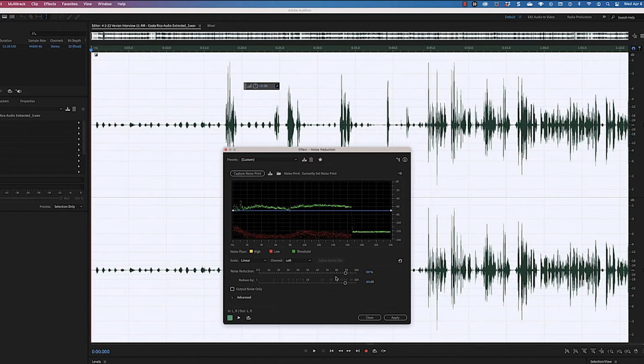Now, when I did this the other day, I had to use about right where I'm at right now, the 89% mark on the noise reduction and the reduce by at about 60. If you didn't have such a strong sound, you might not need to dial it up so high, but you've got to kind of play around with it. The way you can listen is by coming down to the play button at the bottom left-hand side of the screen. You just click on play.